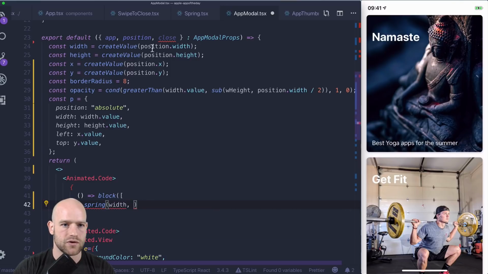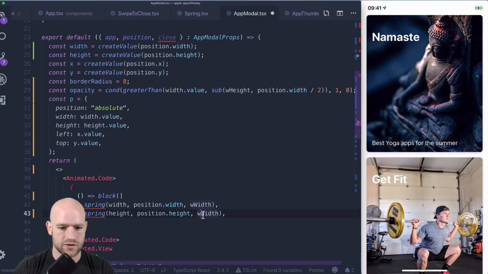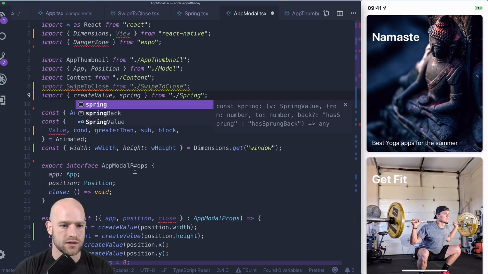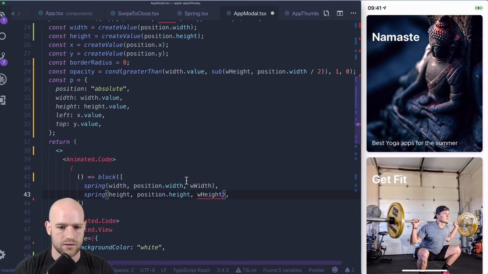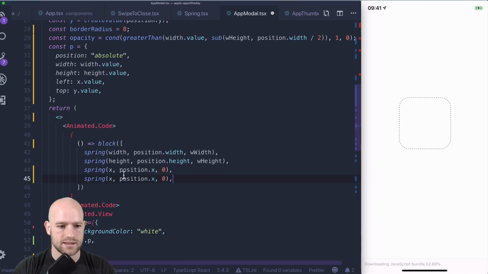from position width to the width of the screen, the height from the position height to the height of the screen. Oops, sorry, Spring. And X from position X to 0. And same for Y. Let's have a look.